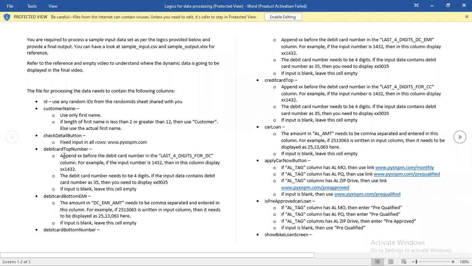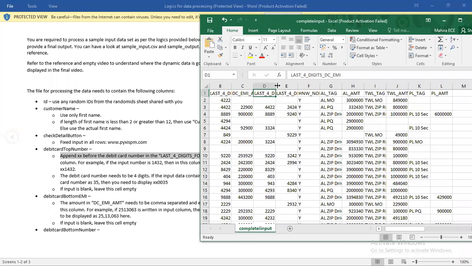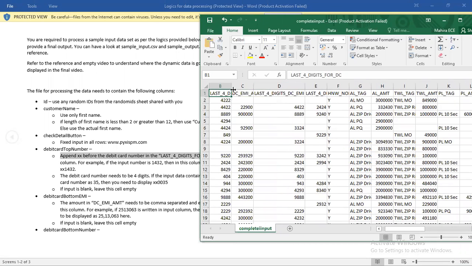For this debit card top number, append XX before the debit card number, which is the last four digits for DC. In this column, some values are null, some have only 3 digits, and some have 4. What you need to do is append XX before this. Here you have only 3, right? Then you need to add 0 and XX like this. You understood?